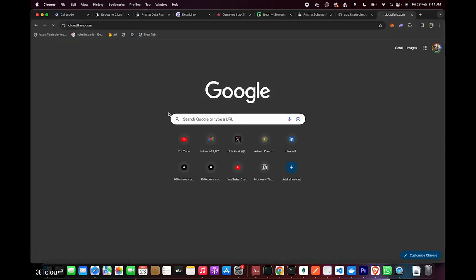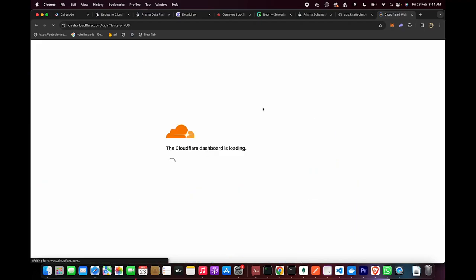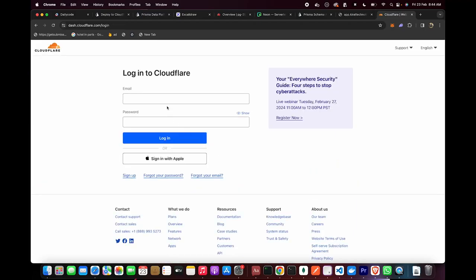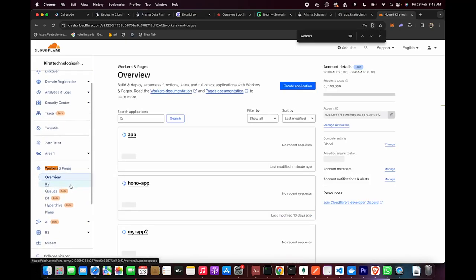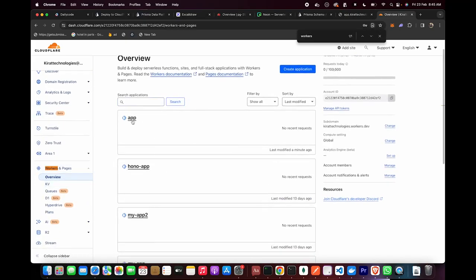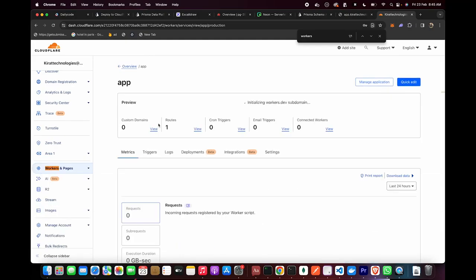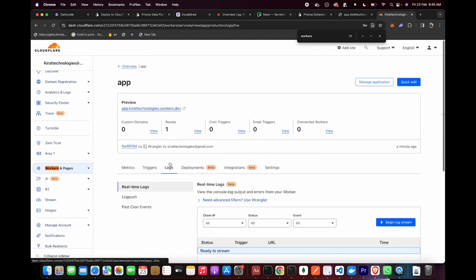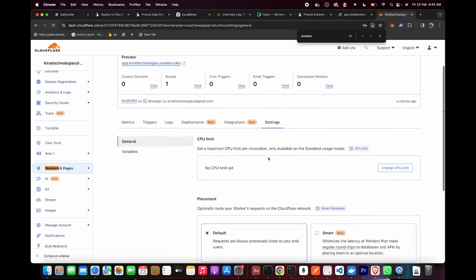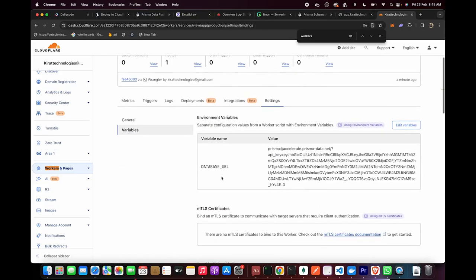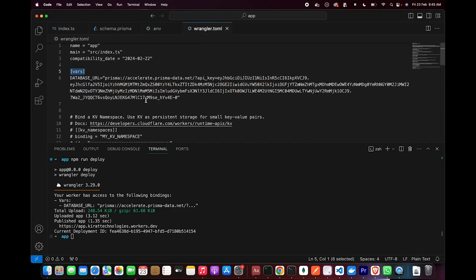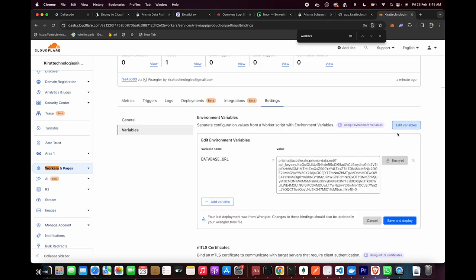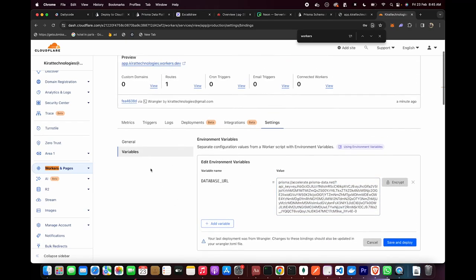You can actually log into cloudflare.com. Let me do that really quickly. And you can look at your workers. Specifically, the one that we just deployed is this app worker. And you can look at the logs. You can update the environment variables directly. So if you don't want to store this database URL in this wrangler.toml file, you can also just come here and edit variables and replace it.